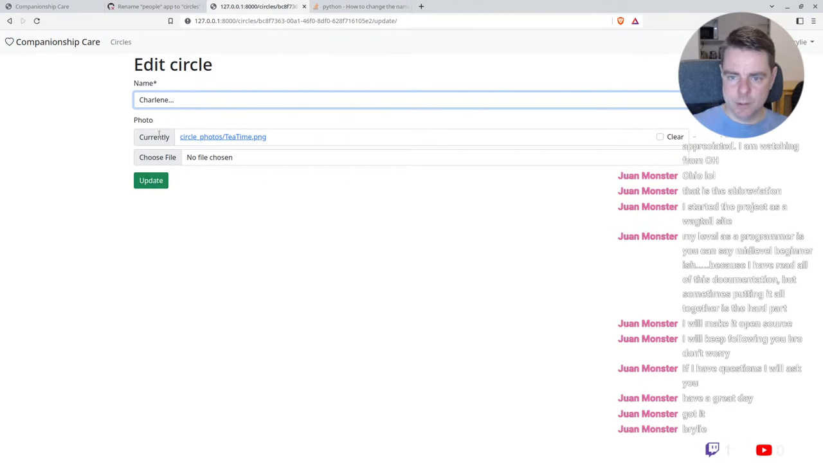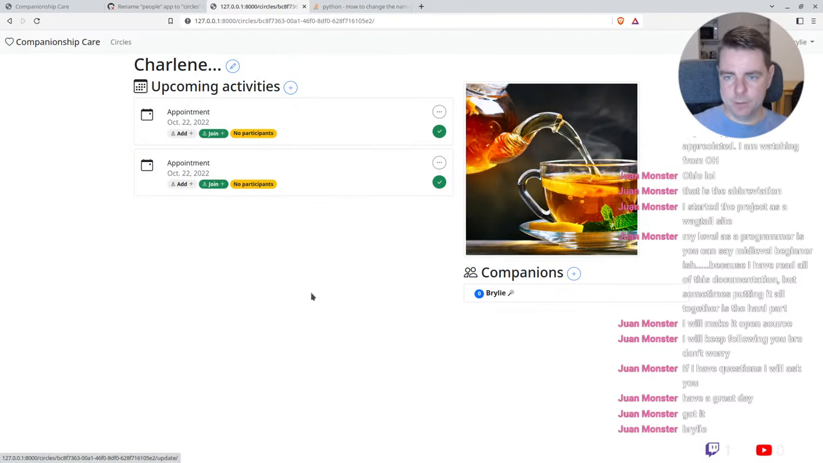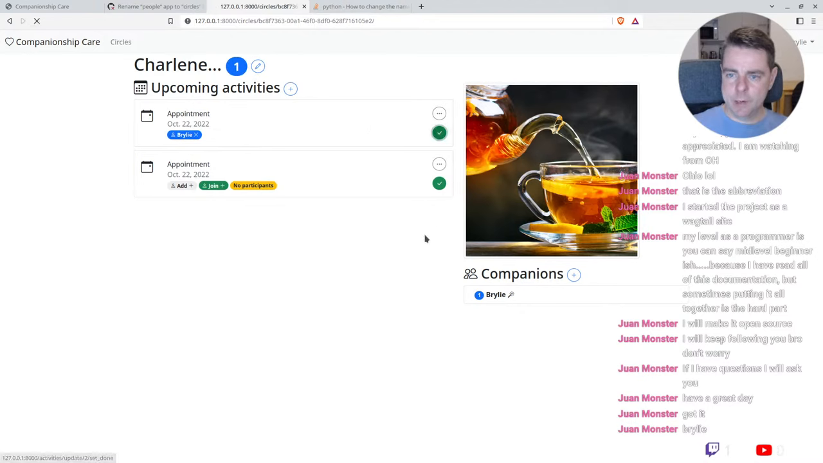Such and such, change the picture, all that good stuff. Join activities, mark activities as completed. So the software is working.